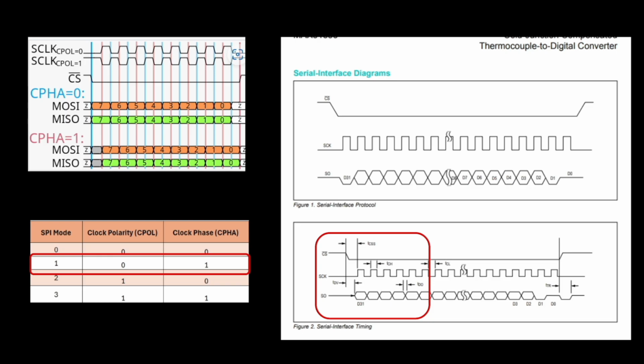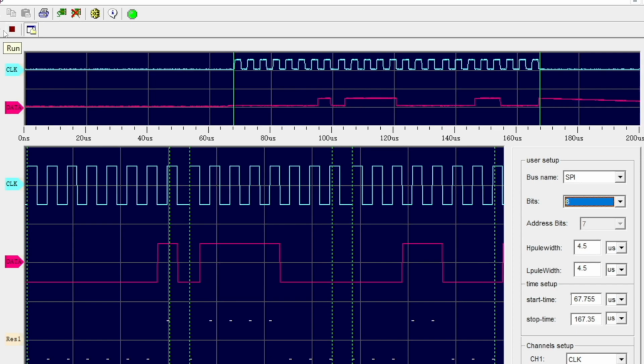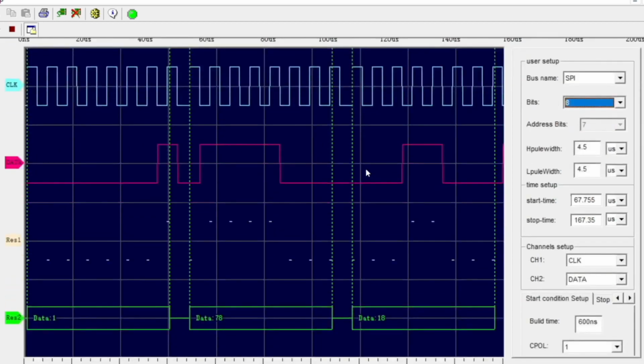Alright folks, now it's time to put the Max31855 temperature sensor to the test and decode the data on the SPI bus. As we noted, according to the datasheet, we should be operating in mode 1. Where the clock is rising and the data is read on the leading edge of the clock pulse.